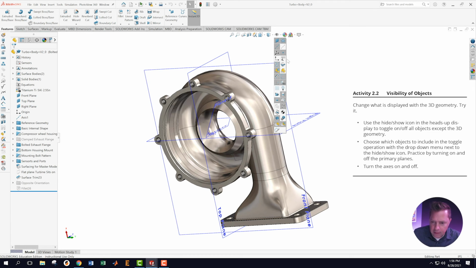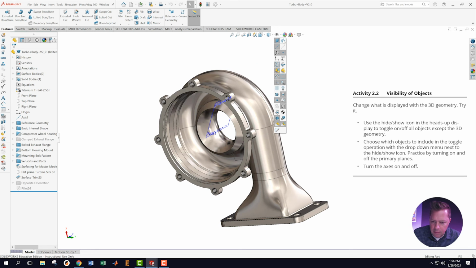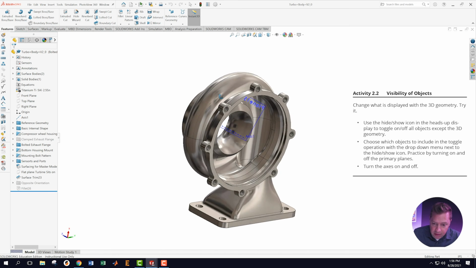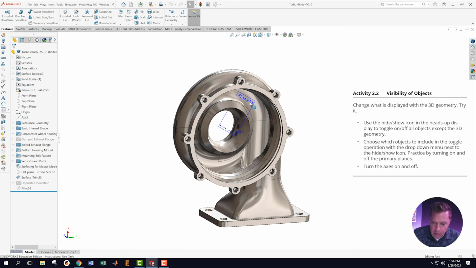Then it says turn the planes on and off. Okay, I'm going to leave the planes off for now. Okay, look, now there's one remaining here, plane 15. See, there's a little marker on it, plane 15. I can also turn that off by doing this, which is all the other planes.